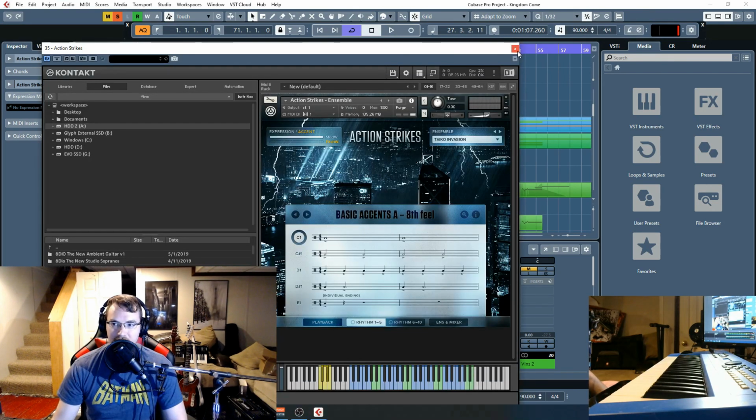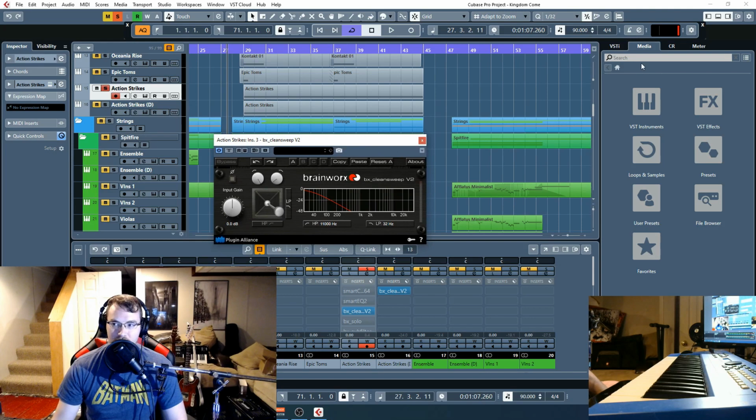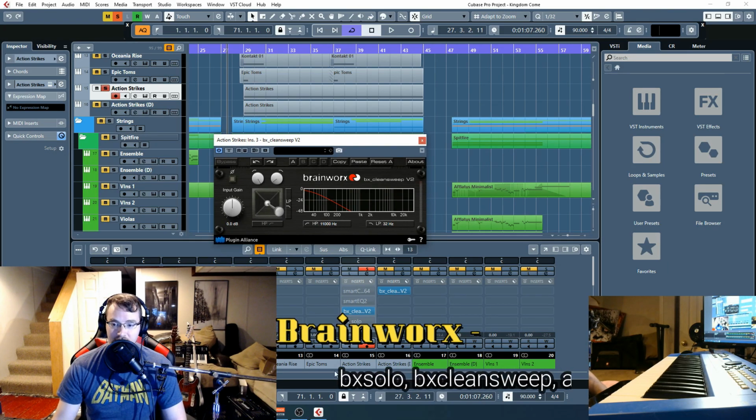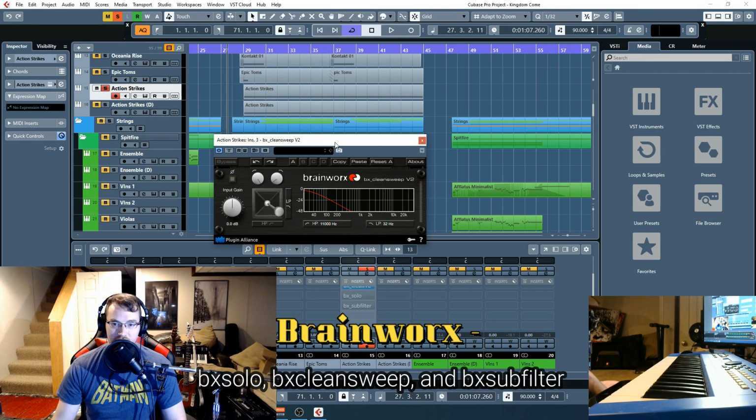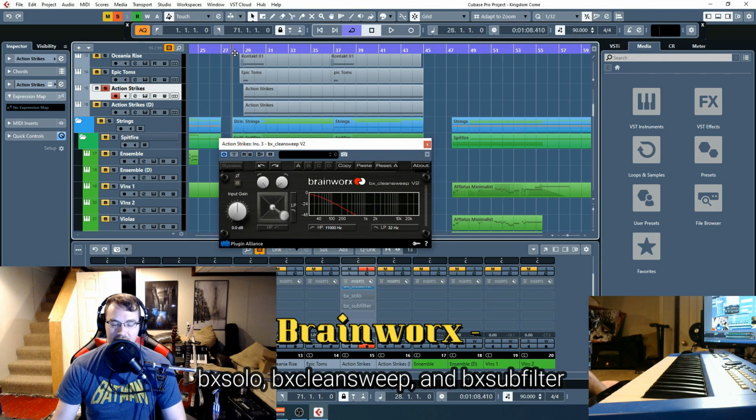the free plugins from Brainworx or Plugin Alliance. So we have Clean Sweep, BX Solo, and then the sub filter. So this is a drum loop, and it has some deep booming resonant bass. So we can use a low pass filter to give it kind of an electronic feel, where it sweeps up from the low to the high, kind of like this.